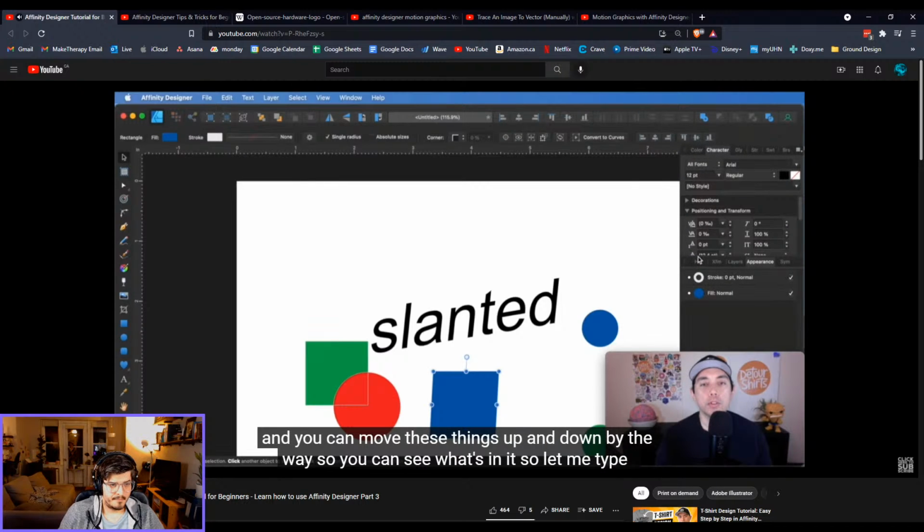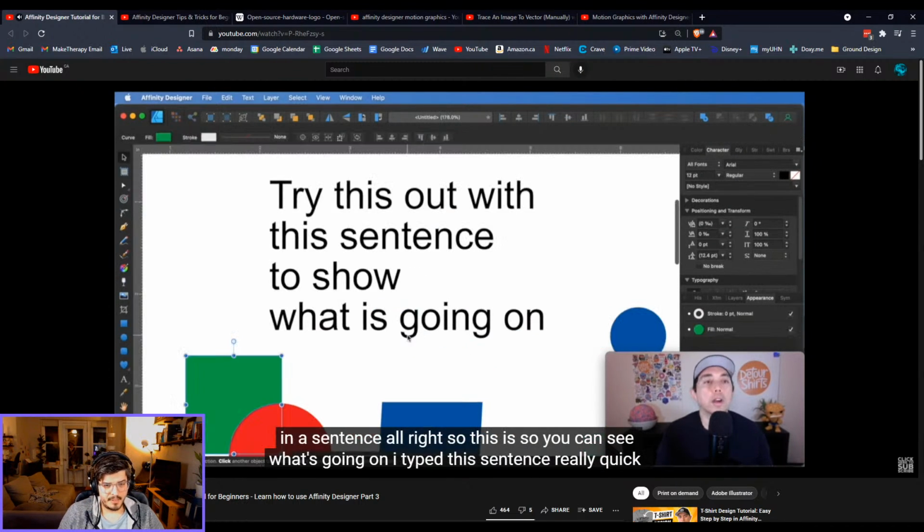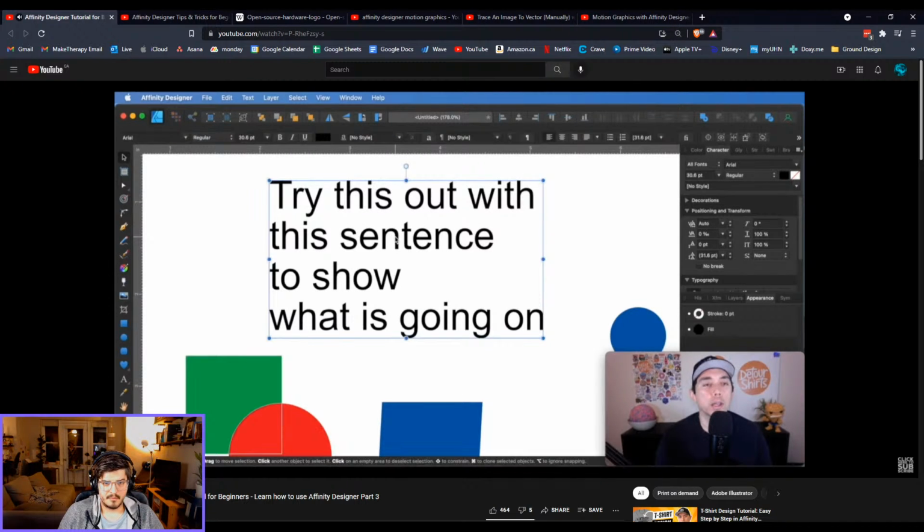And you can move these things up and down, by the way, so you can see what's in it. So let me type in a sentence. So this is so you can see what's going on. I typed this sentence really quick, and you can see the character palette.